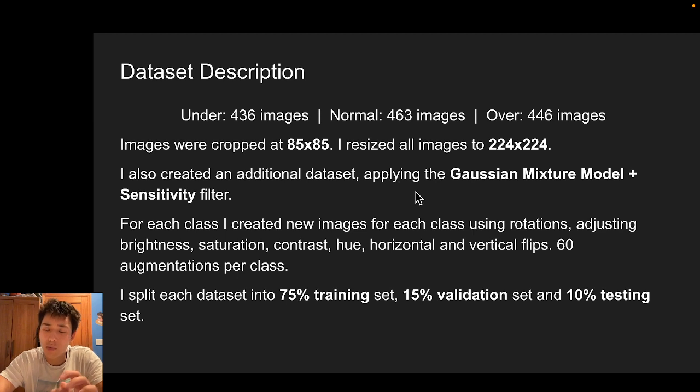Additionally, there's a pre-processing step, which I tried sharpening, sharpening filters and all of these filters. They didn't work, so I had to create my own custom pre-processing filter step, and I'll explain that later on. And for the dataset, I applied augmentations using all these very basic techniques, and this is the split: 75% training, 15% validation, 10% testing.